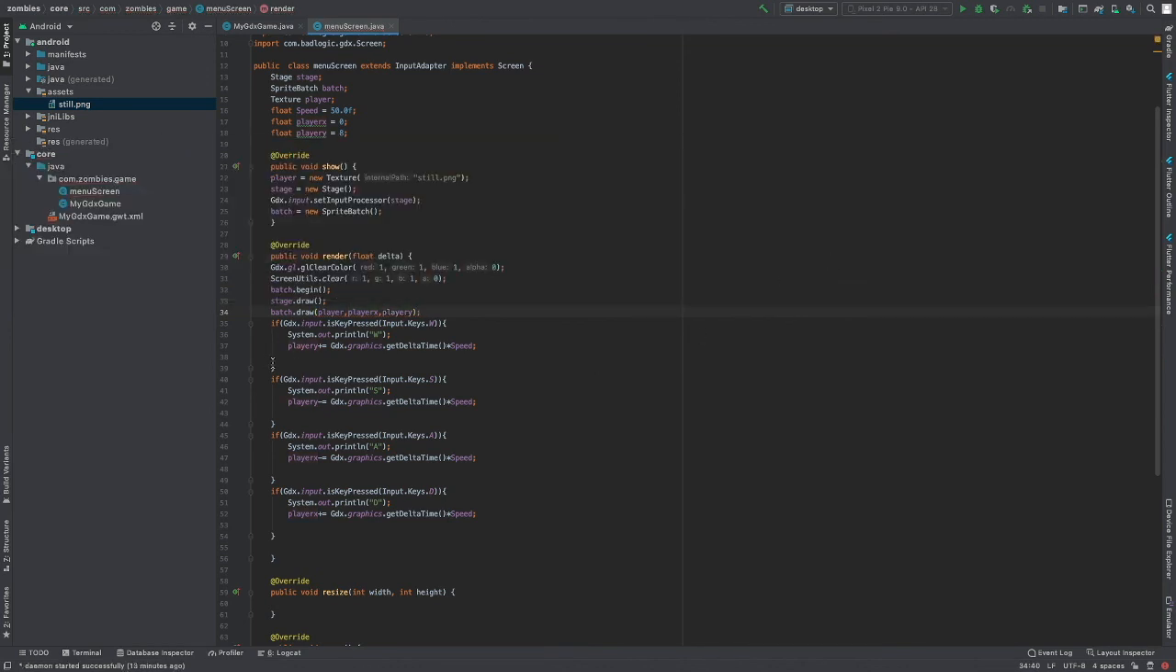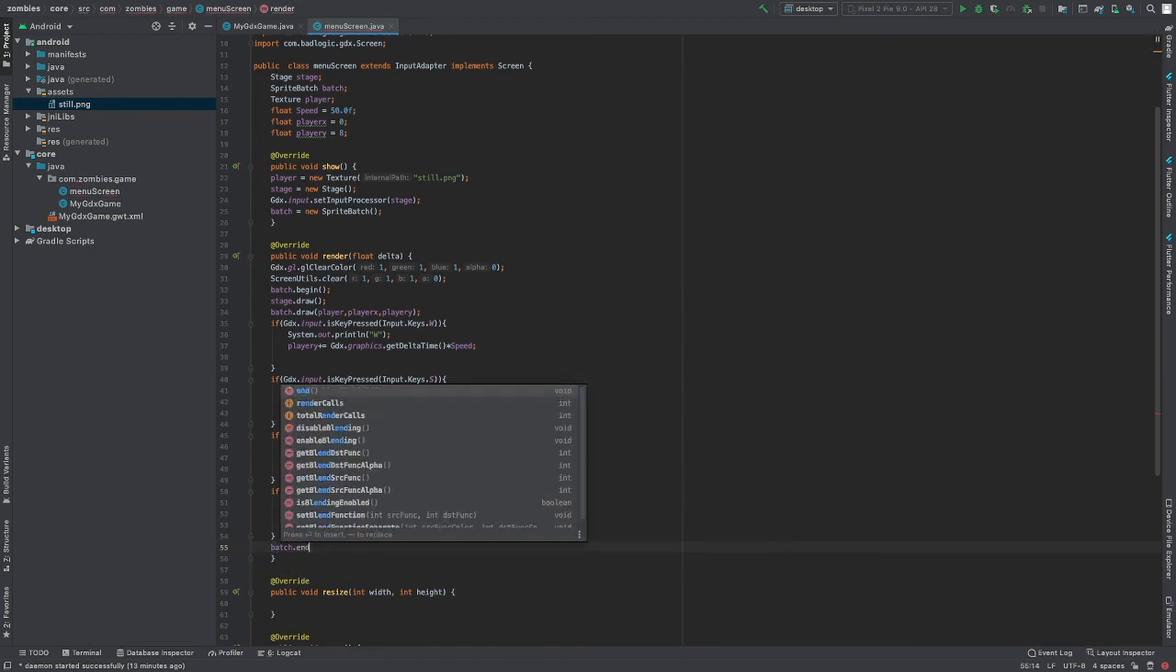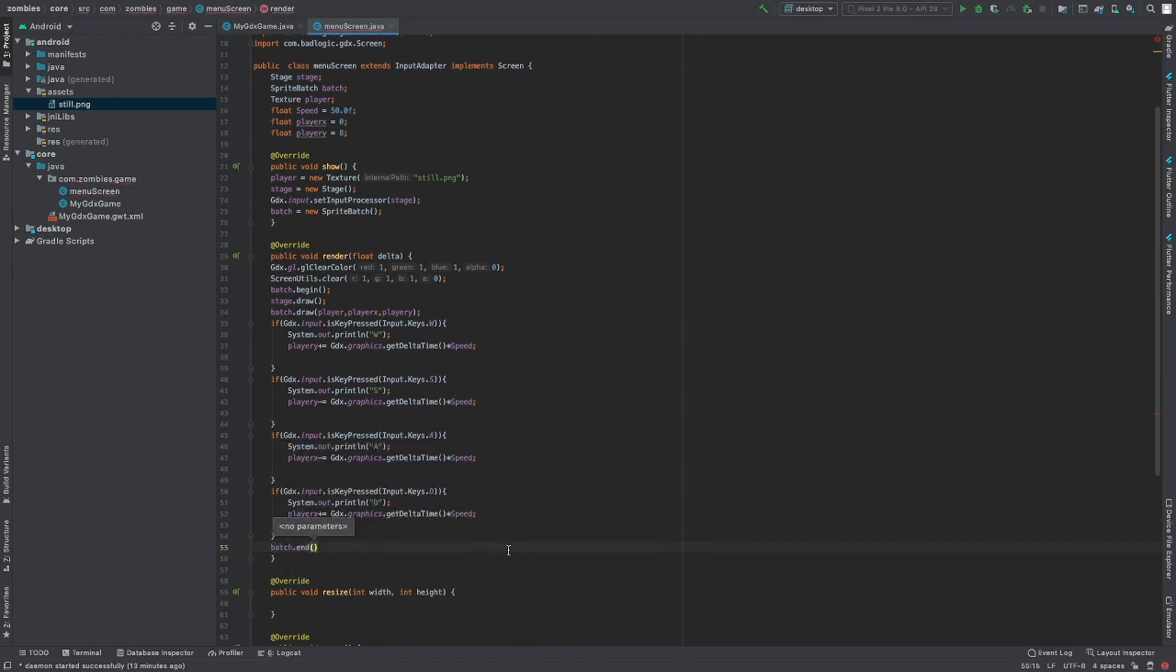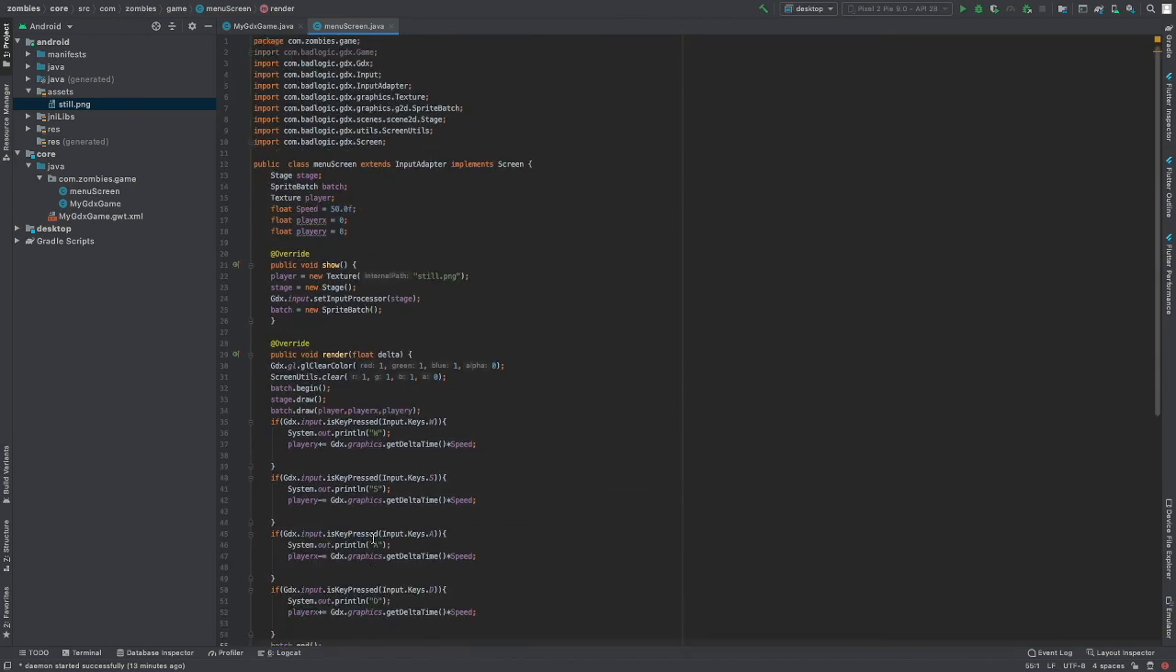All right, so as you can see, each time I modify these if statements, it's going to update immediately because the render function keeps on running. And we're just going to want to end it. So batch.end, and stage.end. Oh, there's no end on stage. Never mind that. Okay, and I think that's it.